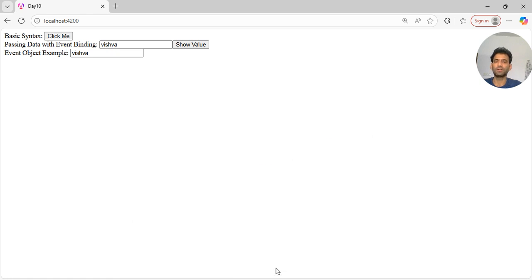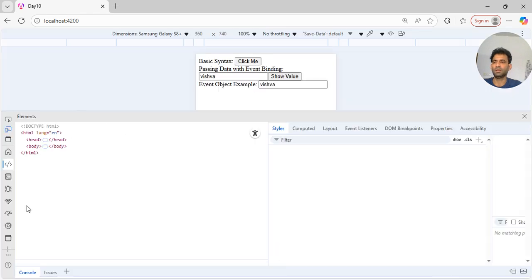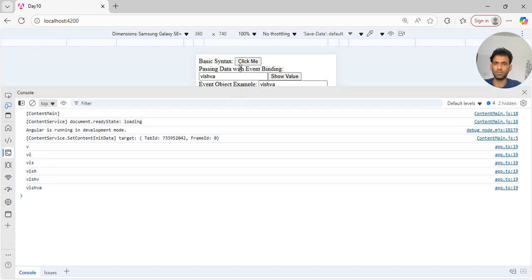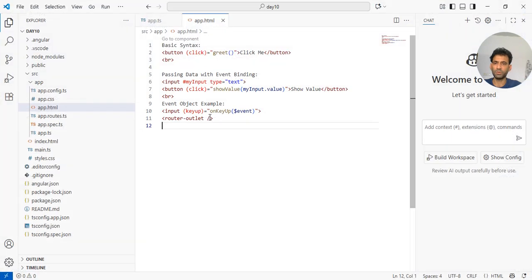So I'm opening inspect, and in the console, if you see here, vi, vis, vish, it is firing as per our code. Are you able to see here? I can zoom this. As per our code, it is working as expected.